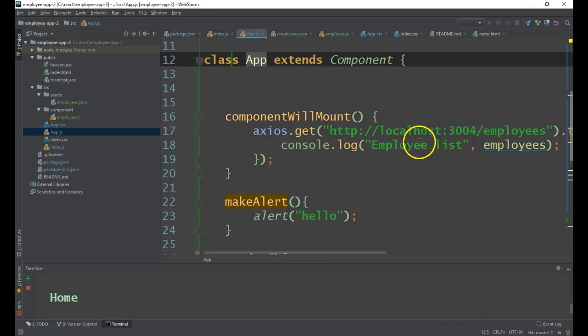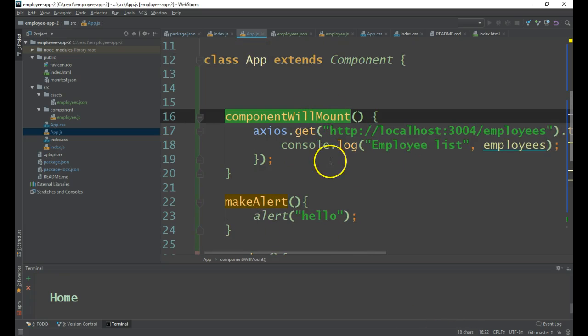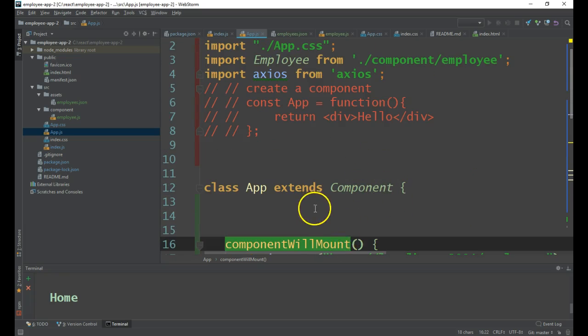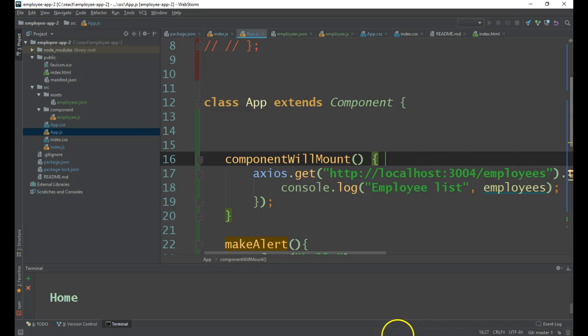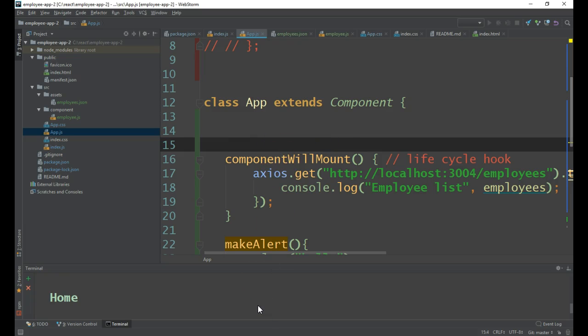So what is this componentWillMount? This is a lifecycle method provided by the React component. One of the advantages of writing components as a class is that they have access to lifecycle hooks. We have many lifecycle hooks, and this is one of them. This componentWillMount will happen before the component is mounted to the browser.